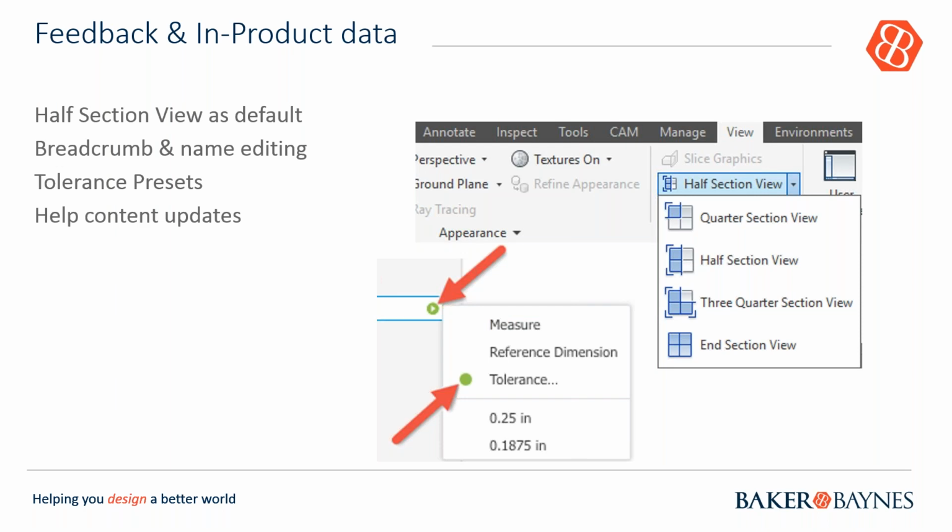Feedback in product data. When you install Inventor, you have a chance to opt in or out of the data collection. Based on Inventor usage data, half section view is used most often in parts and assembly models. Therefore, with this update, you'll find that the section view command will default to half section. For the first use of an Inventor session, you can actually see it work as you go along. It recognizes half section being used more commonly, and that would come in.